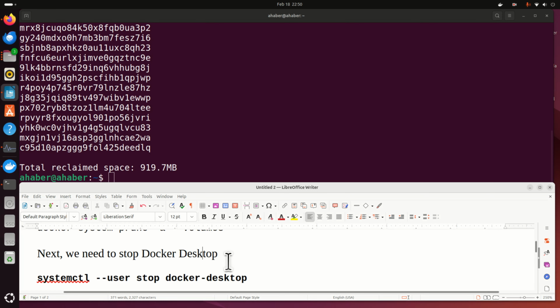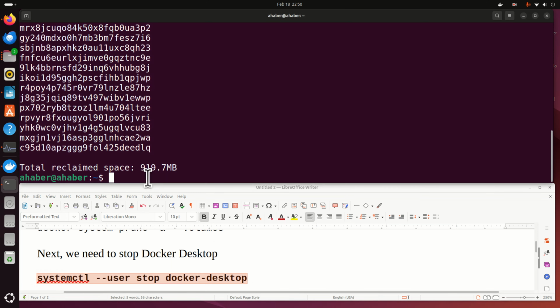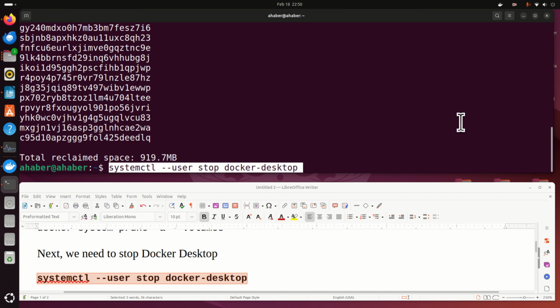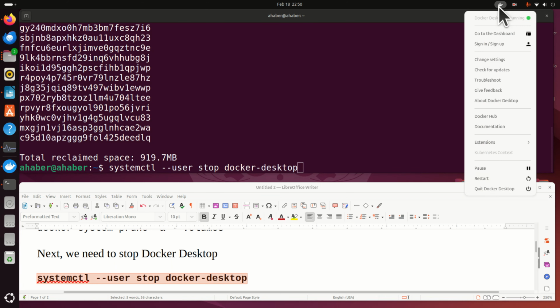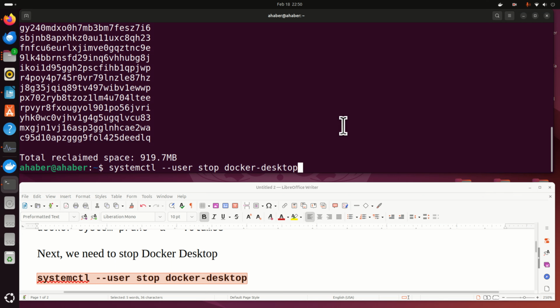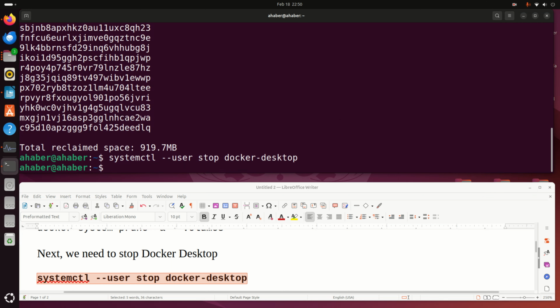Next, we need to stop the Docker Desktop. And to do that, we need to call systemctl. Systemctl is a very important command which has superpowers. Okay, so how to do that? Well, we type this, we specify user stop docker-desktop. And now look what will happen over here. This icon will disappear after I run this. Bang! And here it is. No more Docker Desktop. Good. Now we can proceed further.